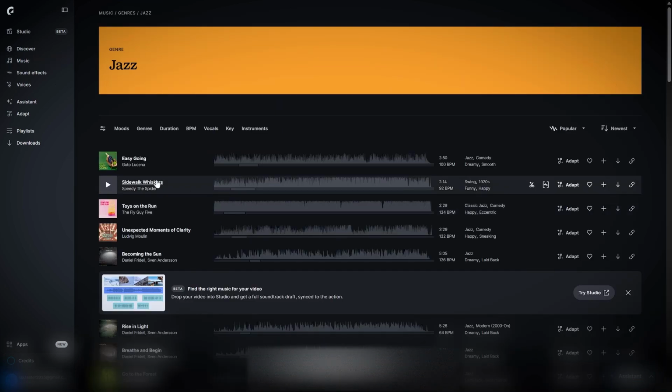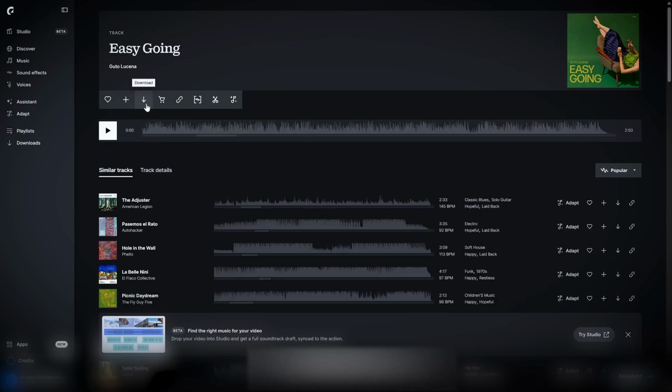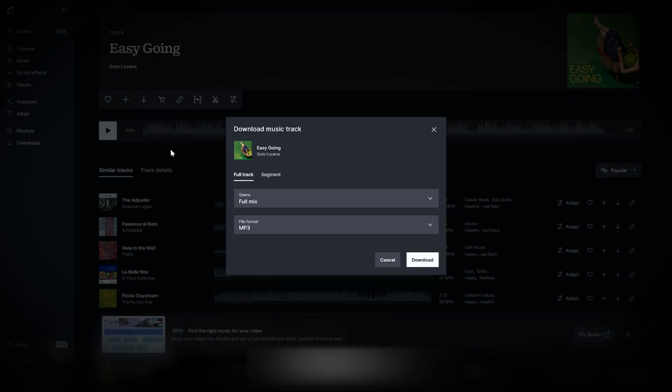So I can just click in here. I'm gonna go with this one here and I can just download it by clicking on download, right? But I actually want to show you a hidden feature that acts as your legal insurance policy, okay? So once you have downloaded these, okay?